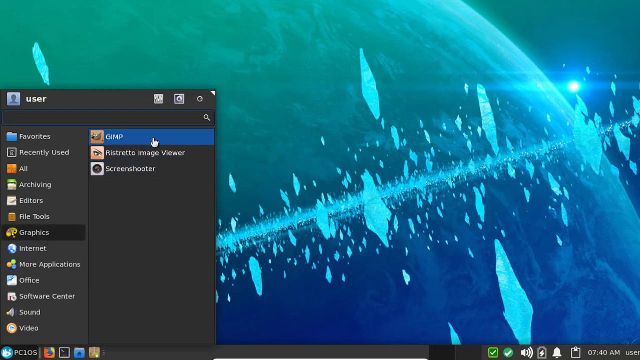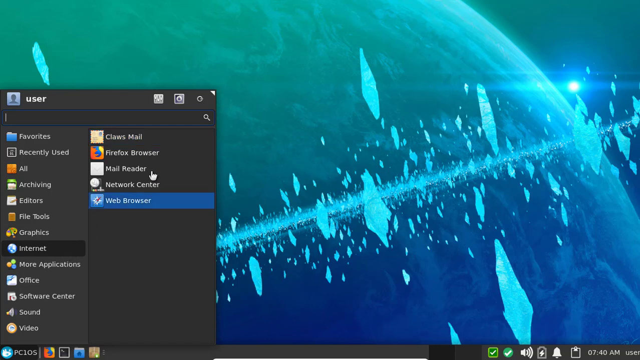And GIMP again is something that I included in the ISO because GIMP is a very good photo editor for Linux, and I just think that many of them use GIMP, and it would just make sense to include that in the ISO right away. So on the internet, we have got the Firefox browser, Claws Mail instead of Thunderbird. Actually, Claws Mail is very lightweight. Got Firefox for the web browser, Mail Reader, and the network center for connecting to the internet.